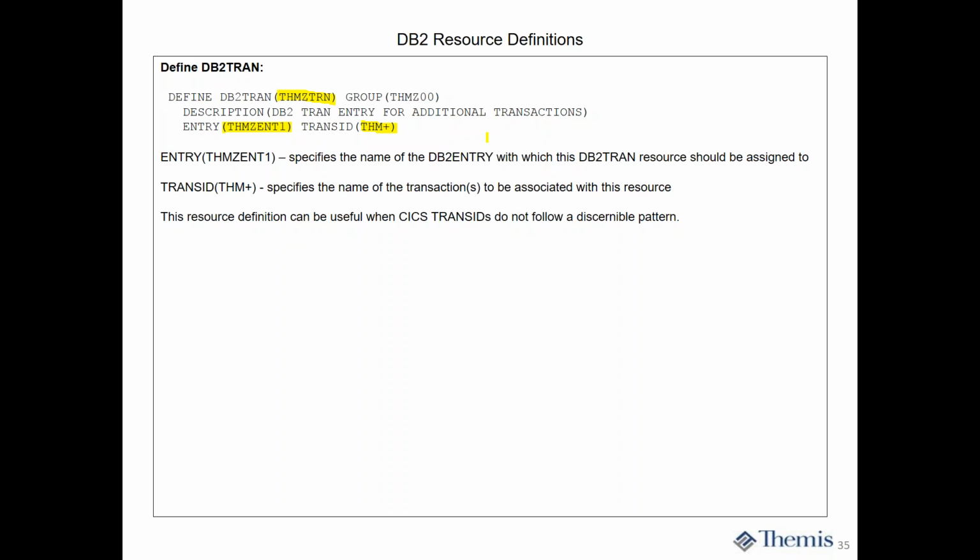And again, you can have many DB2 trans associated with the same entry. So you can list out all the transactions that become part of that entry. And you're better off doing that to get all of your transactions associated with a particular DB2 entry and control the usage of threads and protected threads that way. Again, avoid the pool, especially in production.